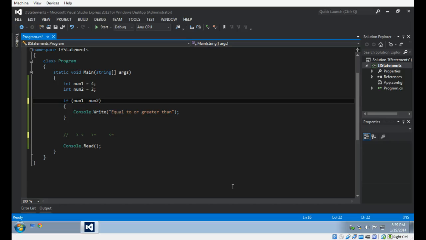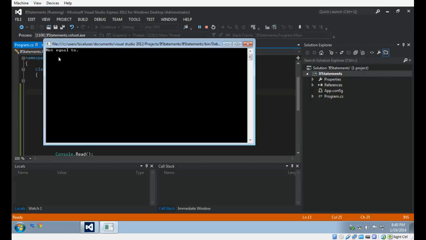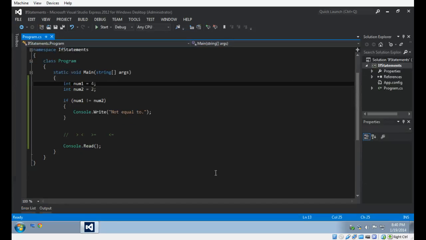For not, you have to use an exclamation mark. Okay, and I think you use that in electricity and engineering and all that stuff too. But for not, you say exclamation mark equal sign. Okay, so it's kind of like how you say it, not equal to. So it's very simple. So if I were to change that to not equal to, and if I run it, this is going to be true because num1 is not equal to num2. Okay, the two values are different. So if I run it, it says not equal to. Okay, that should be it.